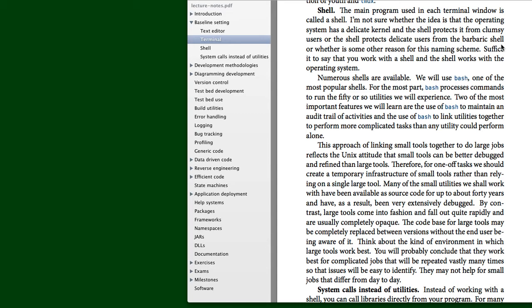Many of the small utilities we shall work with have been available as source code for up to about 40 years, believe it or not, and they have as a result been very extensively debugged. By contrast, large tools like Visual Studio or something come into fashion and fall out quite rapidly and are usually completely opaque. The code base for large tools may be completely replaced between versions without the end user being aware of it.